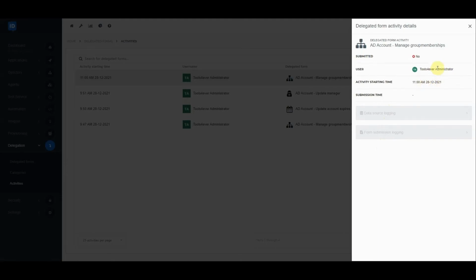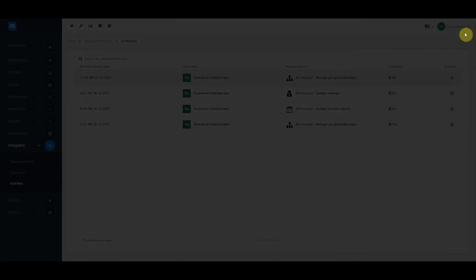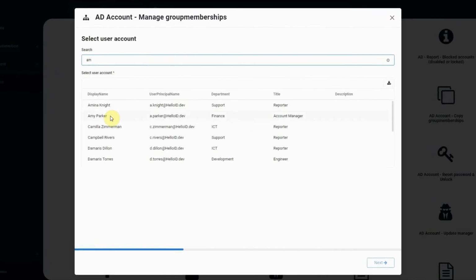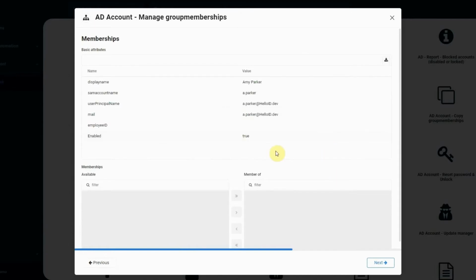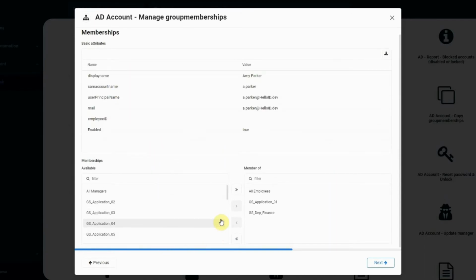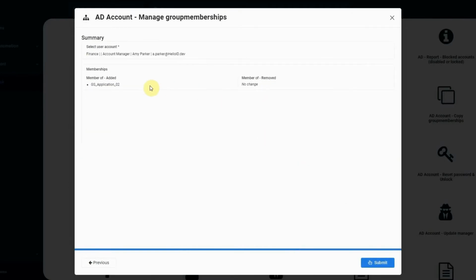Let's switch back to the Service Desk overview, and we will search for a user. For example, we can search for Amy Parker. Select this account and go to the next screen. Here, we will see some default user attributes, and below we can see the group memberships this user is already a member of, and we can add some memberships or do other modifications. For example, we will add the application number 2 group. We'll go to the summary page, and we will submit this form.